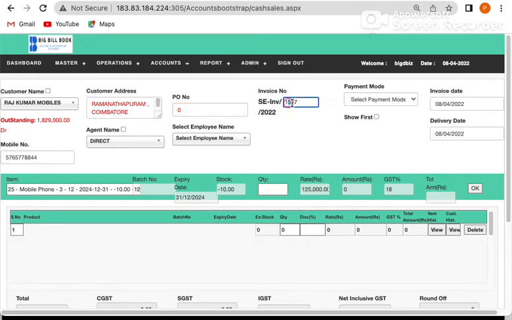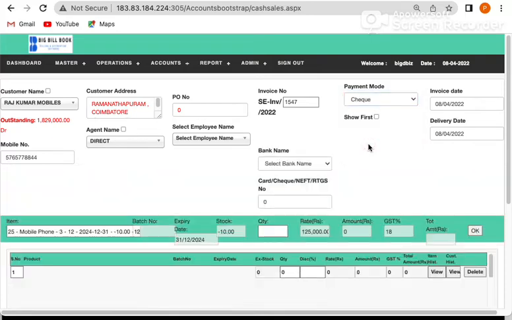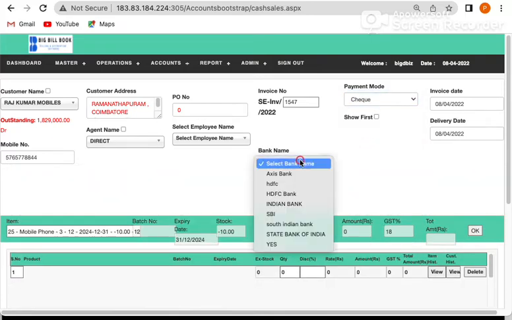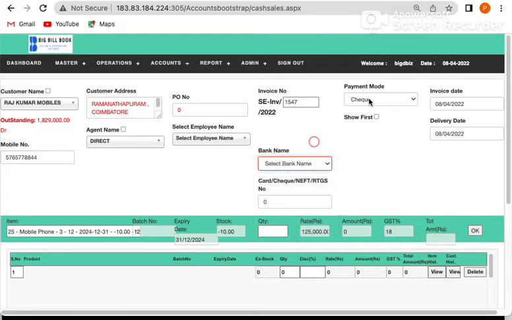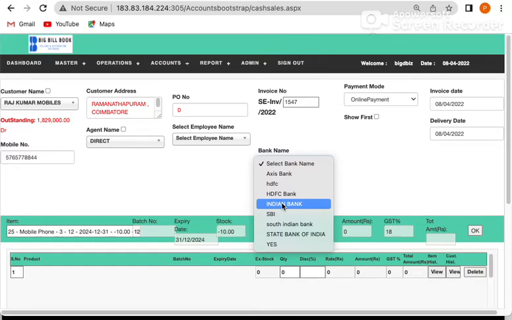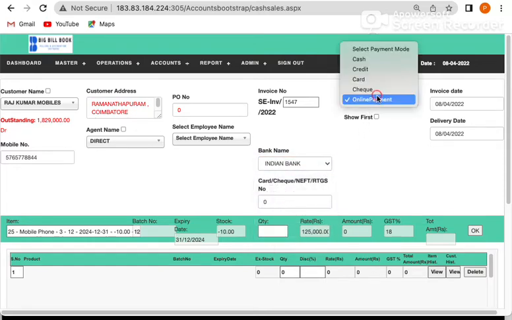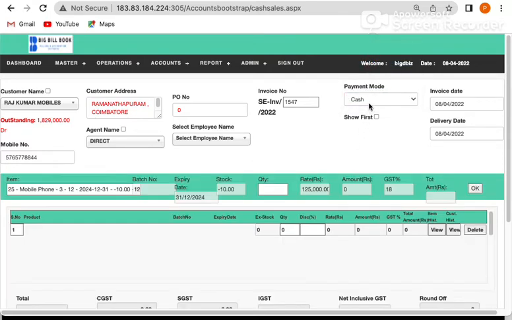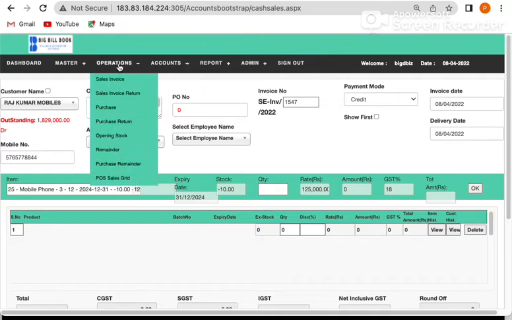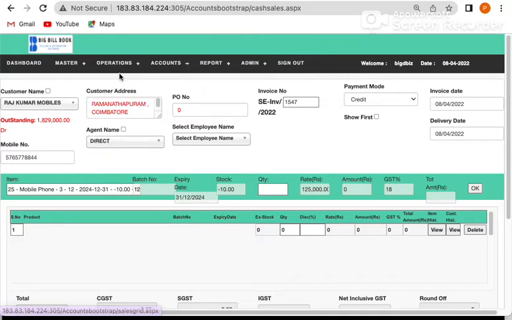So automatically the invoice number comes, and you can select, as I told you, if you want to make a check payment, you can mention the bank name, for which bank you are receiving the check. Otherwise, if it's an online payment, you can mention which bank you are getting the online payment in. And if it is cash, it will not ask anything. If it is credit, automatically it will come to the credit. Now you are making sales, so if you are making credit sales, you have to receive the payment later.